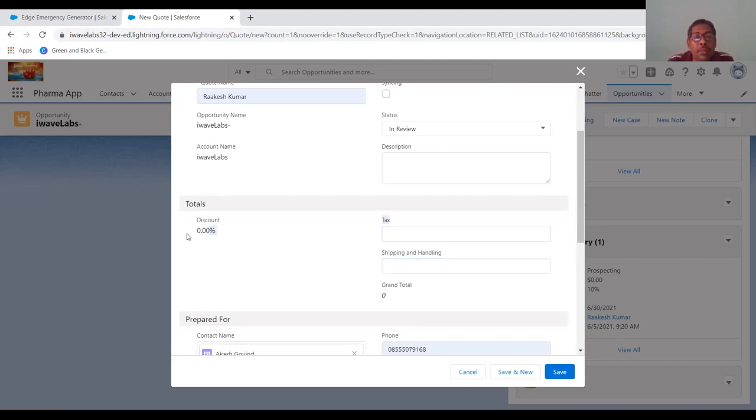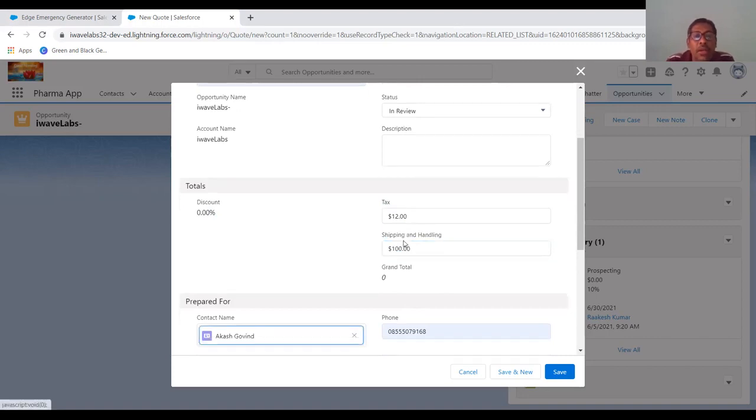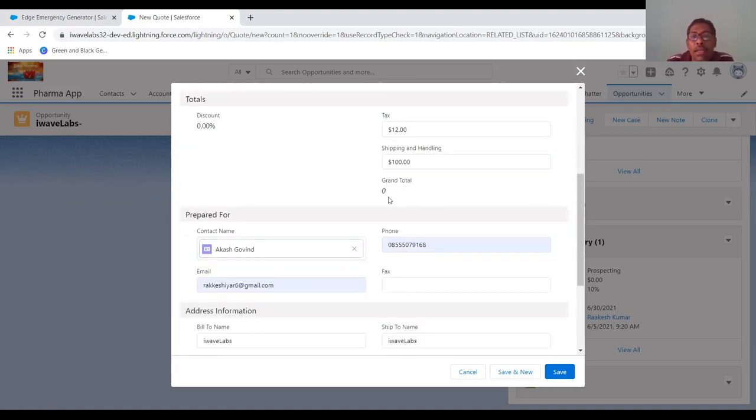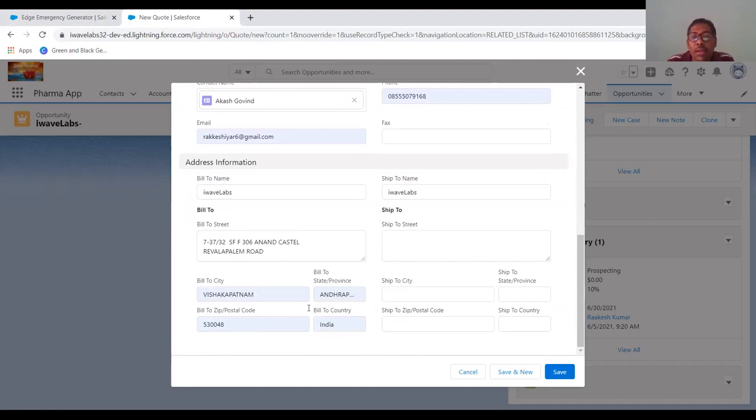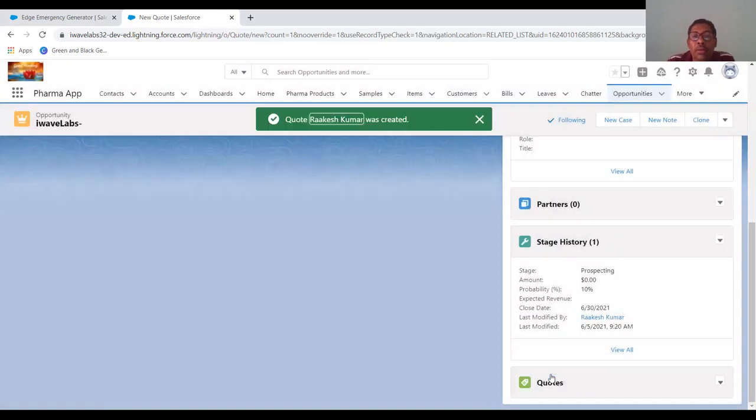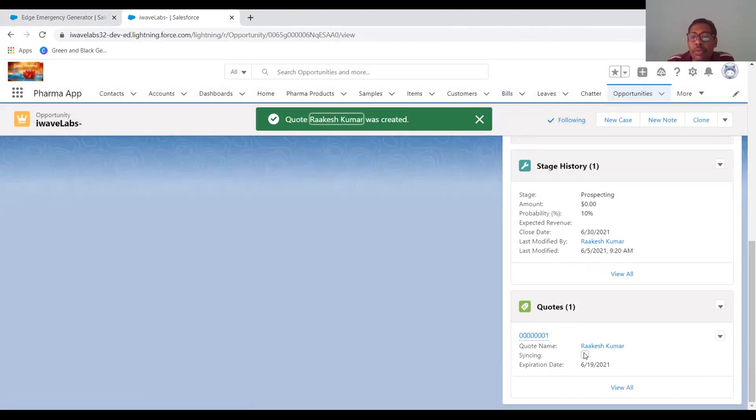So, for example, if I enter some discount, say 3% discount, or in case you want to add some tax here, 12% tax, and shipping charges 100 rupees. As of now, I will not be able to add the grand total. Then I have entered all the details and click on the save button. Now the code has been created.